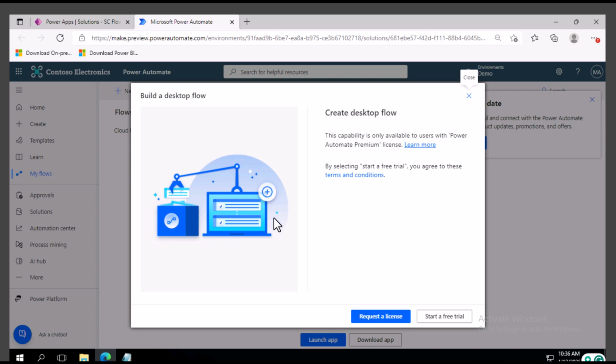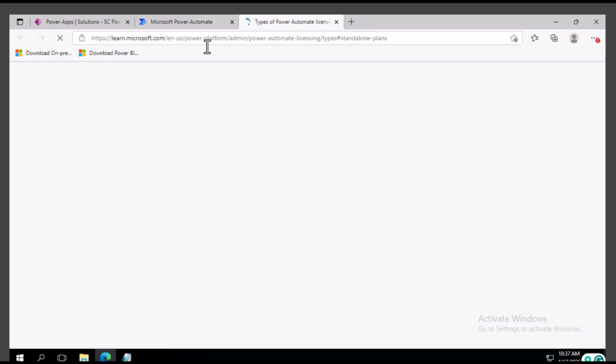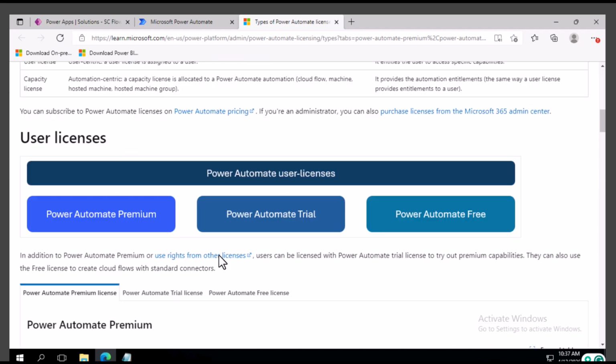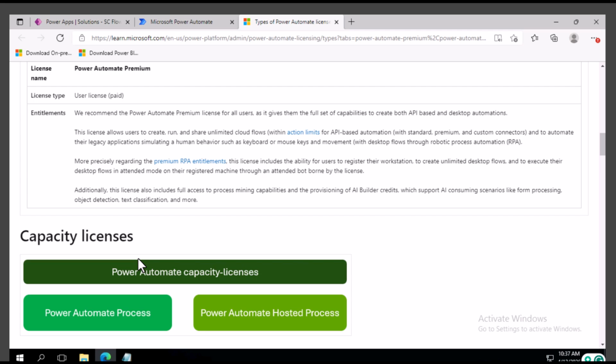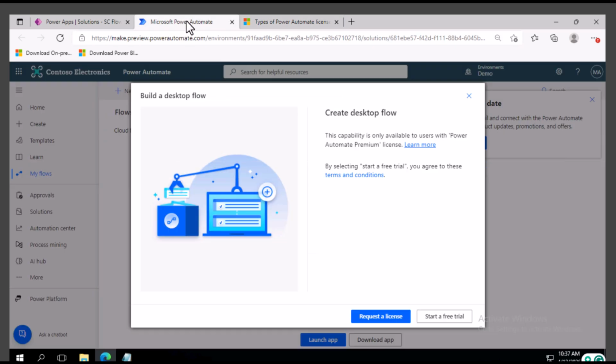Now first thing is that if you are using this particular application, you need to have a license. So currently, instead of requesting for license, we need this Power Automate Premium license for this one, and we can go to this documentation and check what all will be available using this one. Now instead of going there, let me go here. So I can initially go with my free trial. So I can click on start a free trial here.